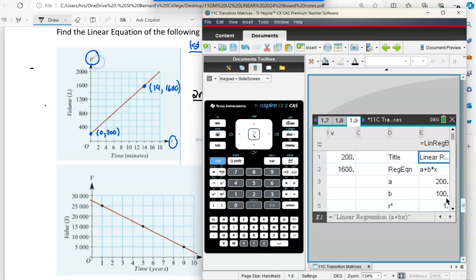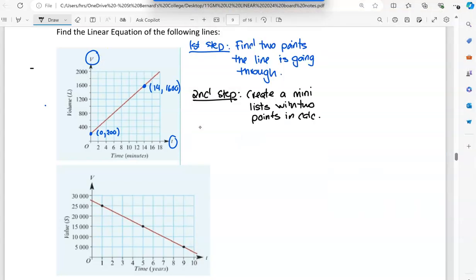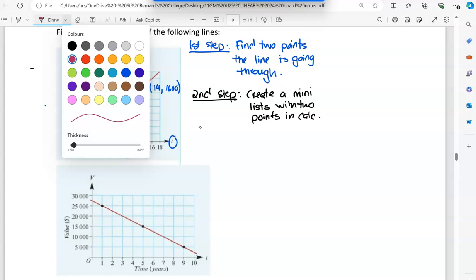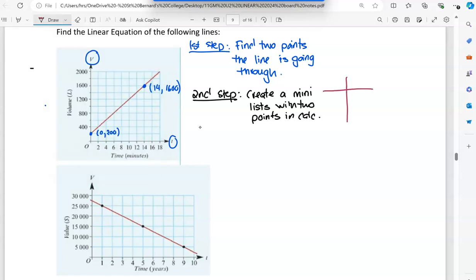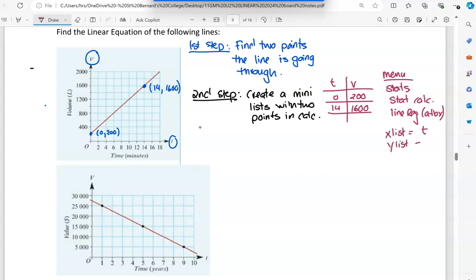So once we've done that, let's go quickly write that. Into the calculator, we created two lists. So we had T and V, and we had our two lists. So we had 0 and 200 and 14 and 1600. Then we pressed menu. I think it was stat calc. And then we went linreg. I just call it linreg and the A plus BX, yeah? And then the X list you said was the T, and the Y list you said was the V.